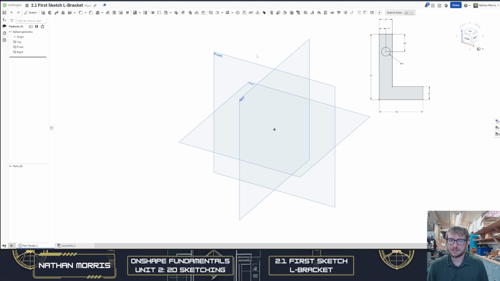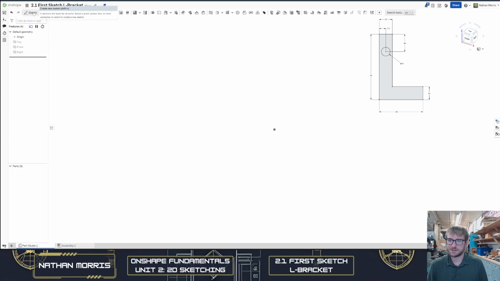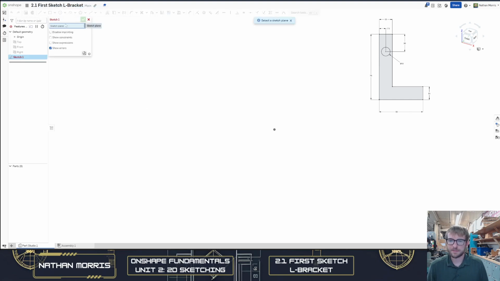Now, coming from Fusion and a little bit cleaner interface, I don't like having these three planes visible all the time. So I could hide it right now by just doing it over in this feature tree to the left. I can just click the little eye thing to hide them. Now I have a much cleaner interface. That's kind of my personal preference. You could also do it after you create your first sketch, or you could leave them on all the time. It's up to you. So I'm going to create a sketch, and now I need to select the sketch plane.